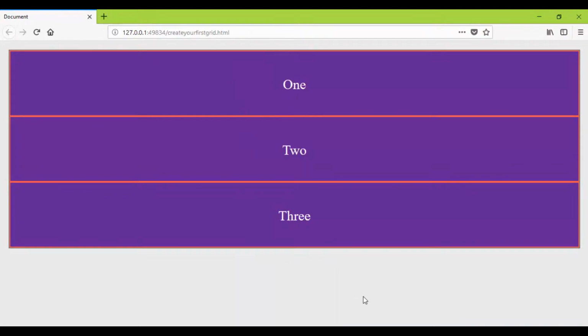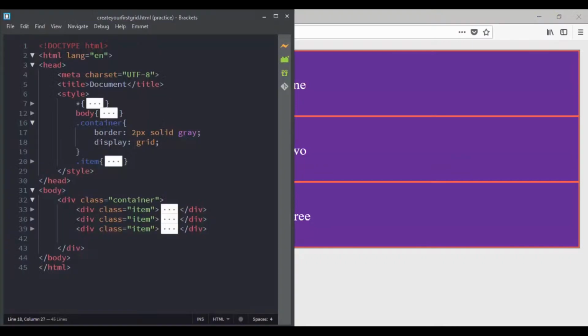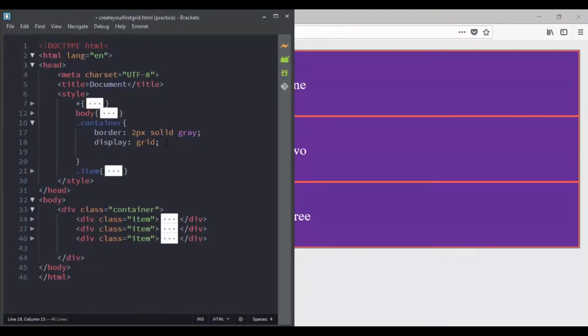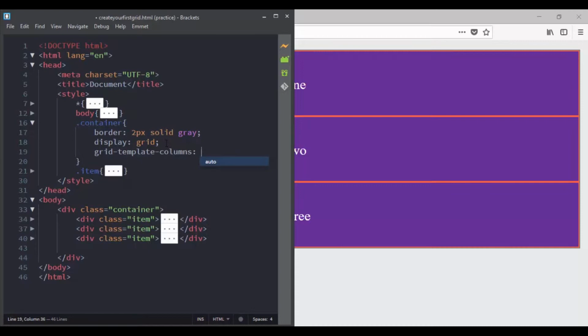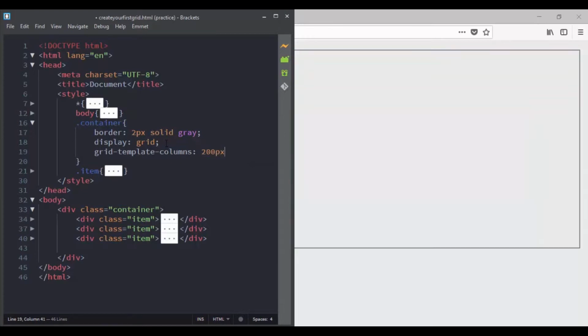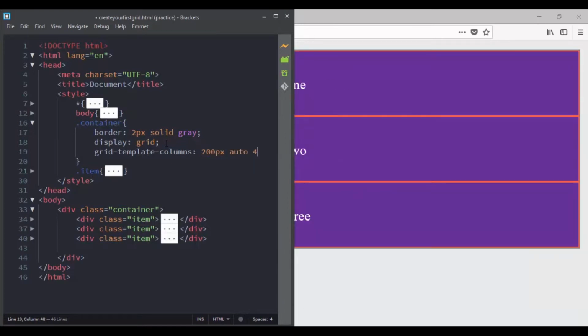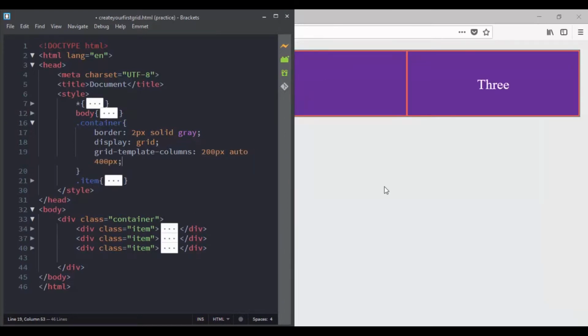That's because by default, the grid container places the grid items on a single line. But if you want to have multiple columns on each row, you can make use of the property grid-template-columns. This property is set on the grid container. So here I'll type in grid-template-columns, then here you set the size of each track. For example, 200 pixels auto 400 pixels will create 3 different tracks.